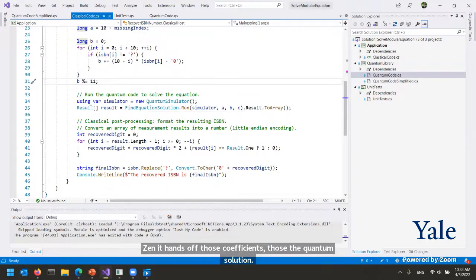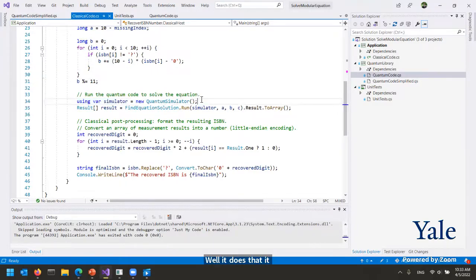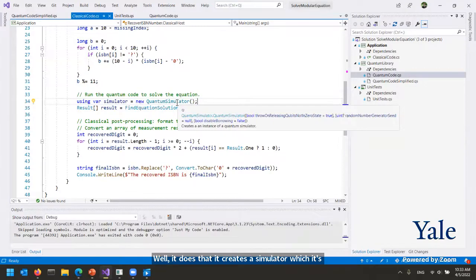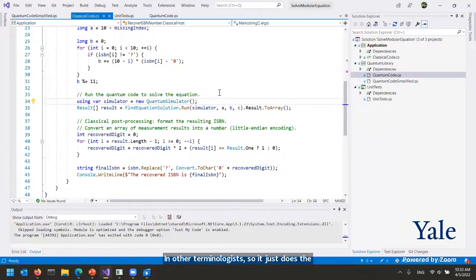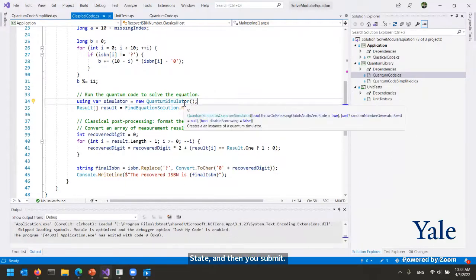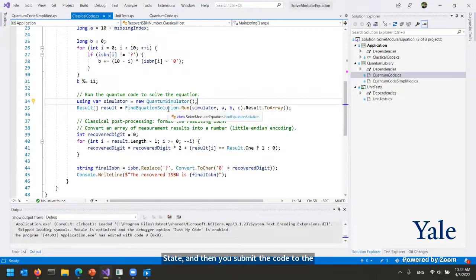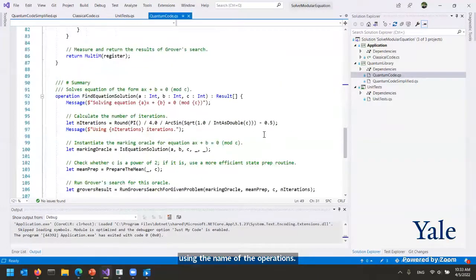How does it do that? It creates a simulator on which it's going to run this program. The quantum simulator is a Quantum Development Kit full state simulator, also known as a state vector simulator in other terminologies. So it just does the straightforward simulation of the system state. And then you submit the code to this simulator by using the name of the operation that is the entry point, this last operation, which is exposed as a C# class to the C# compiler.